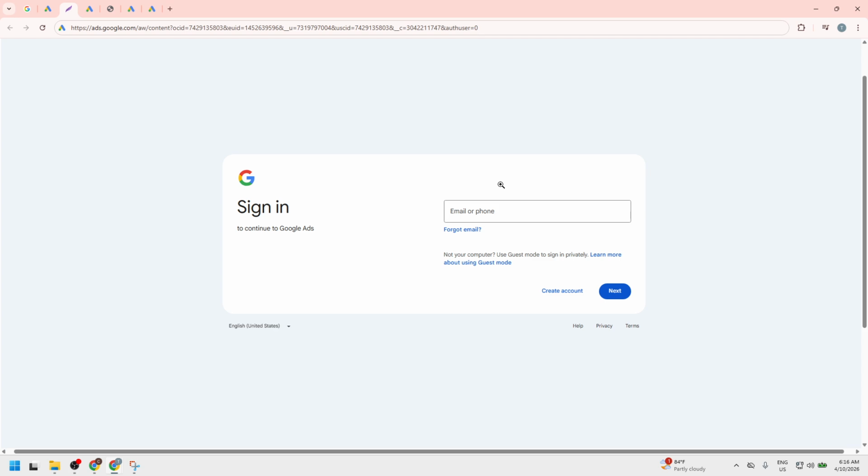Enter the email address associated with your Google Ads account. If your organization uses a business identity, such as a company-managed Google Workspace email, sign in with those exact details. Click Next and enter your password carefully. If your organization requires additional security, you might see a verification prompt. Complete that as requested and then proceed.